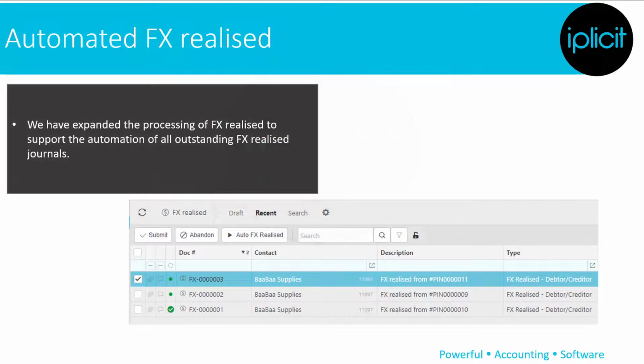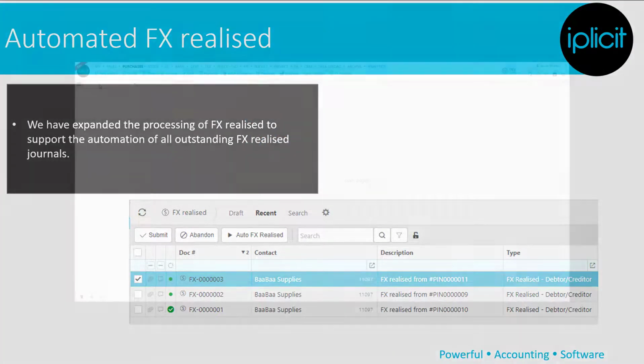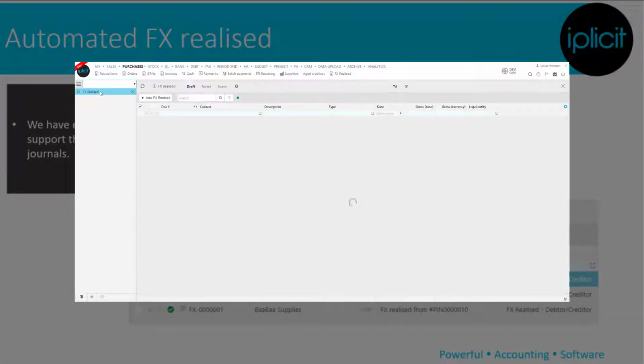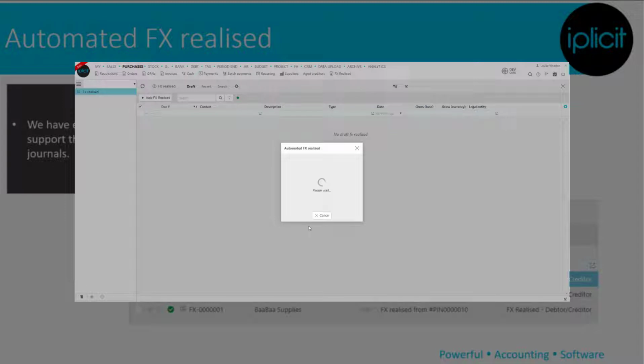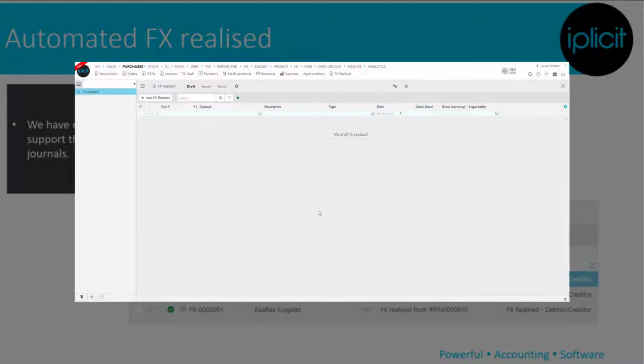Finally, we're going to take a look at the new auto-generated FX Realized journal the system is now able to create. When I go to the FX Realized, I can select Auto FX Realized and then select my criteria based on the currency, legal entity and document type, and I can also submit. Once this is completed, we can see here the journal that the system has created and posted with itemised lines for each of the transactions.